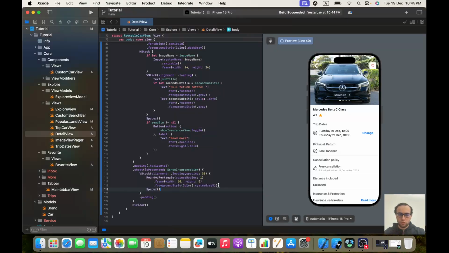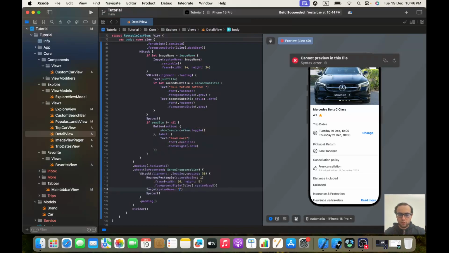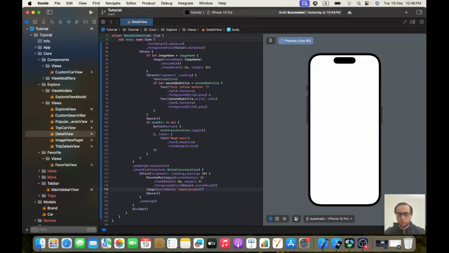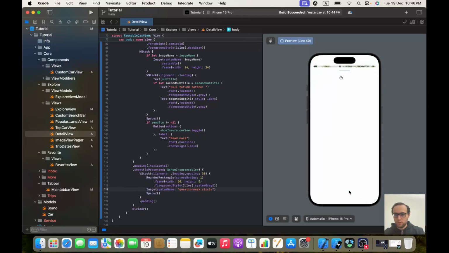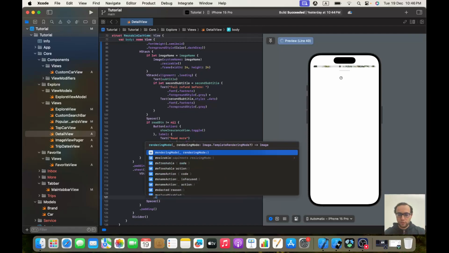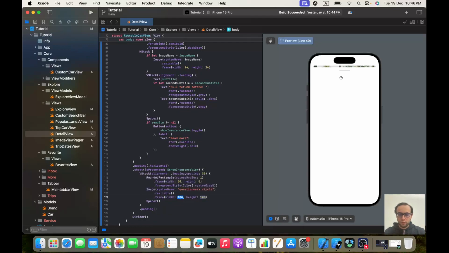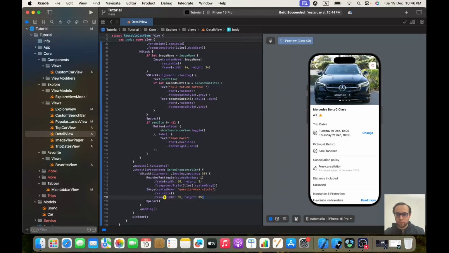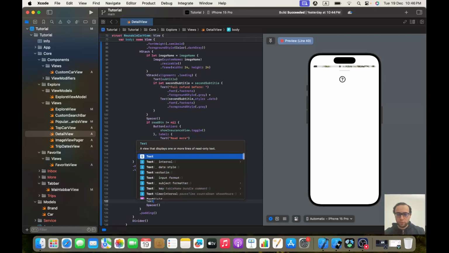Okay, I need to show now an image, system name question mark dot circle. I hope this is the one. Yes, this is the one. I will make it resizable and I will give it a frame with width and height of 35 for both. Let me check it. Okay, perfect. And now I will continue with the text.